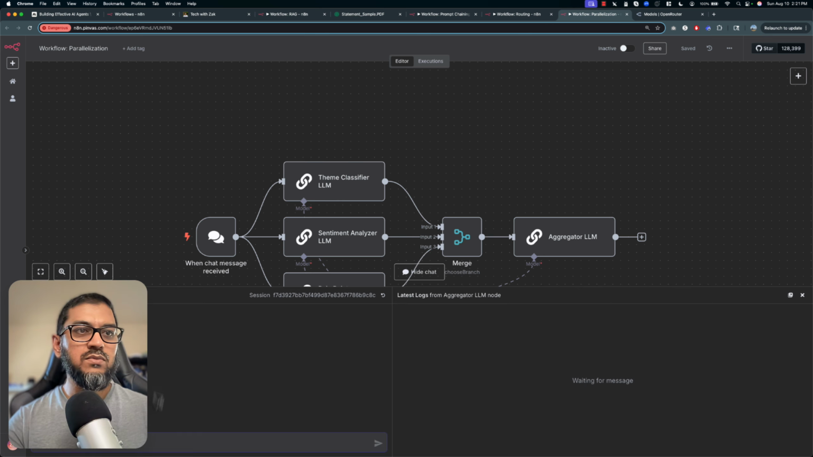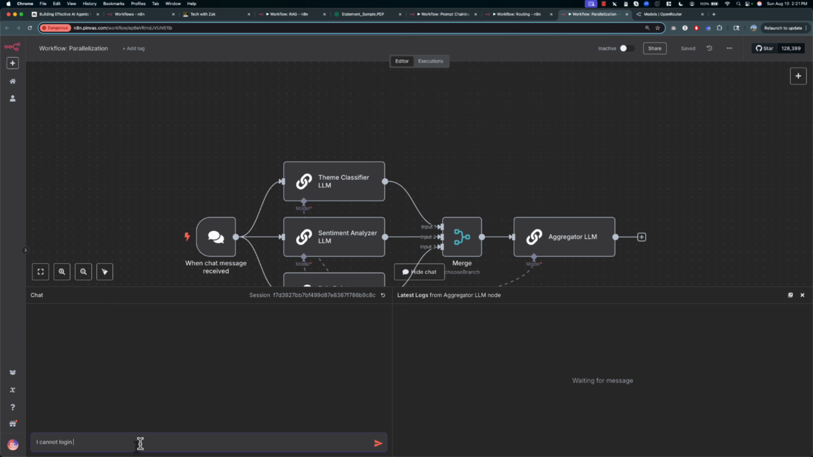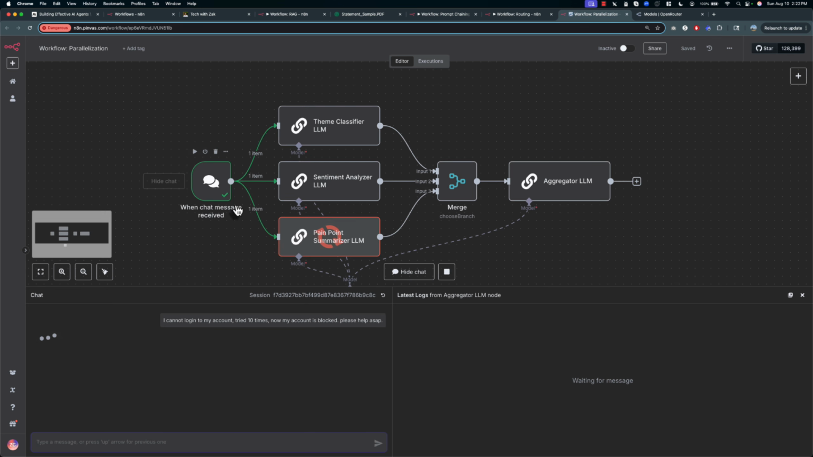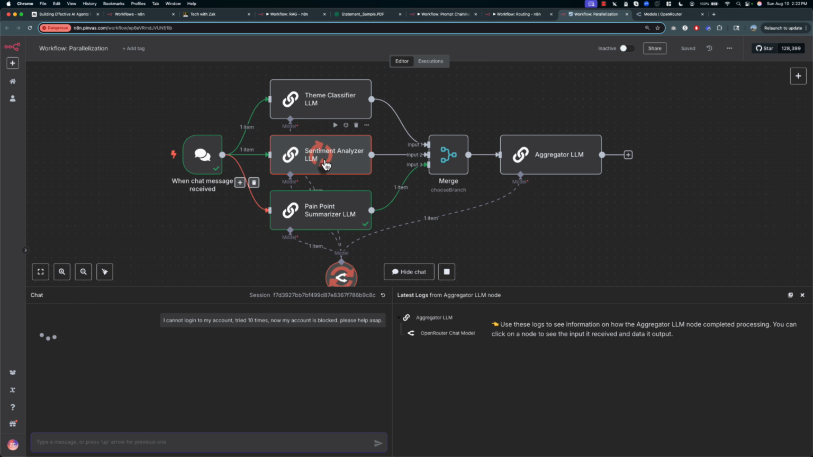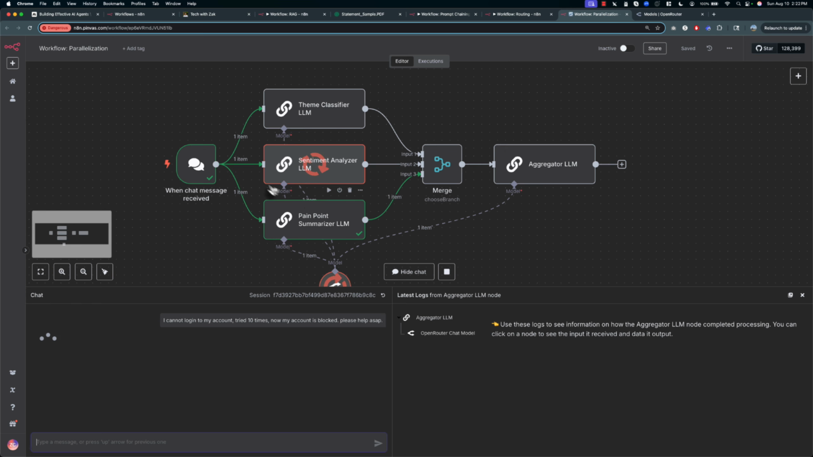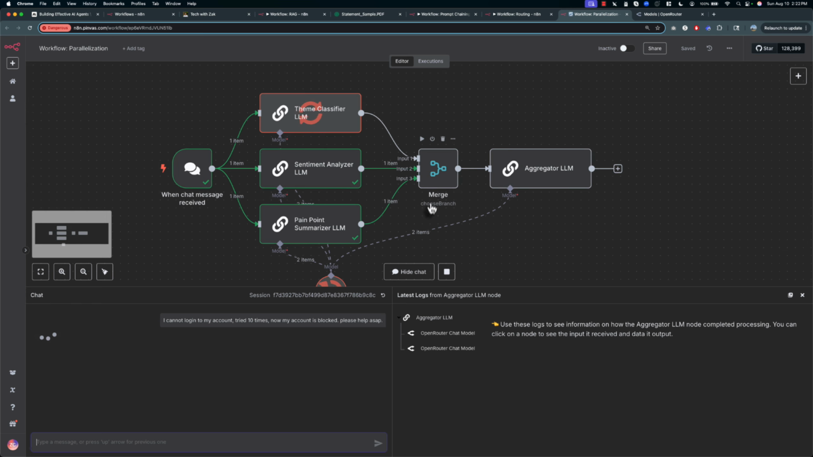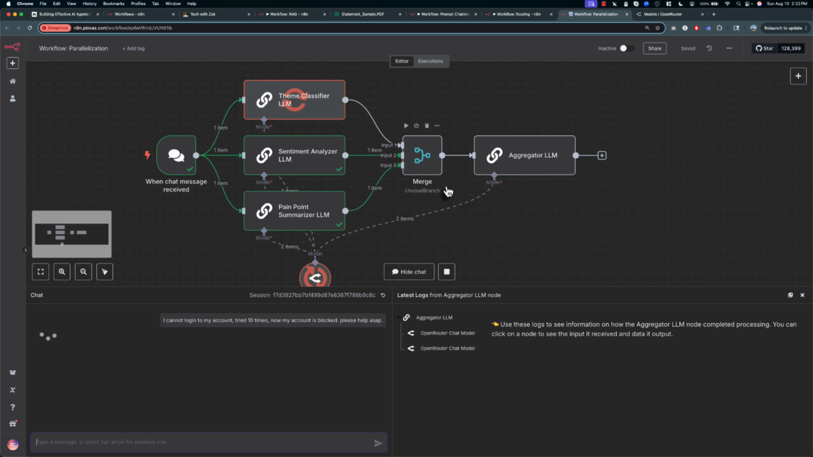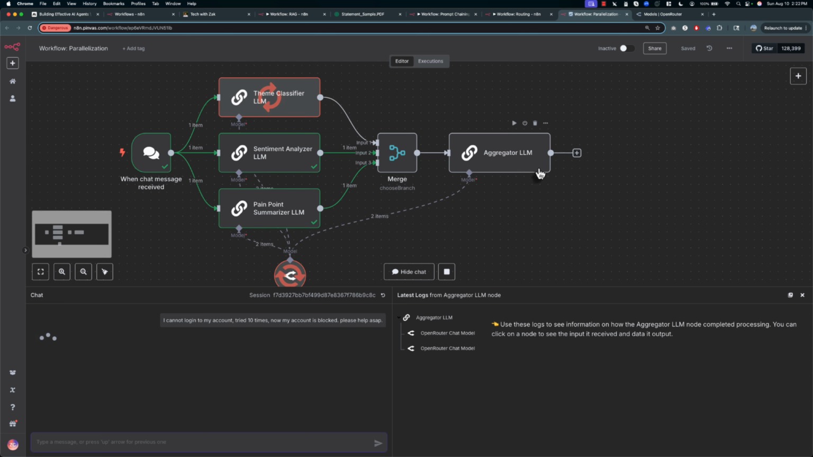So let's ask the LLM something like, I cannot log into my account, tried 10 times. Now my account is blocked. Please help. Okay. So even though it says all parallel, n8n doesn't perform in parallel, rather it's performing one at a time. But because of this merge node, it's not going to send everything, it will wait for all 3 LLM responses, and when everything is generated, it will send it to the last aggregator LLM.